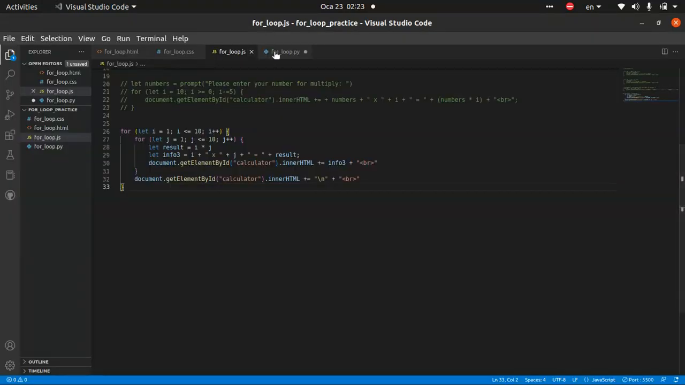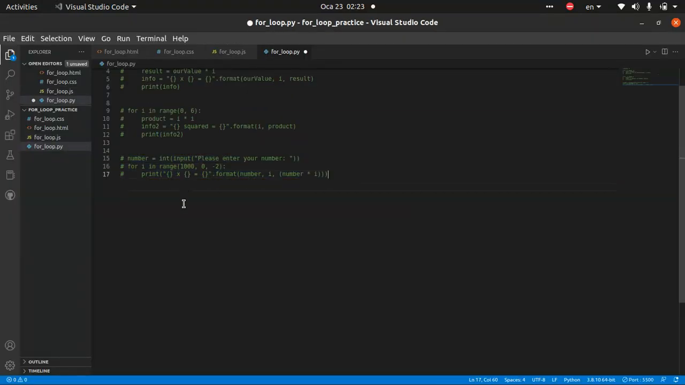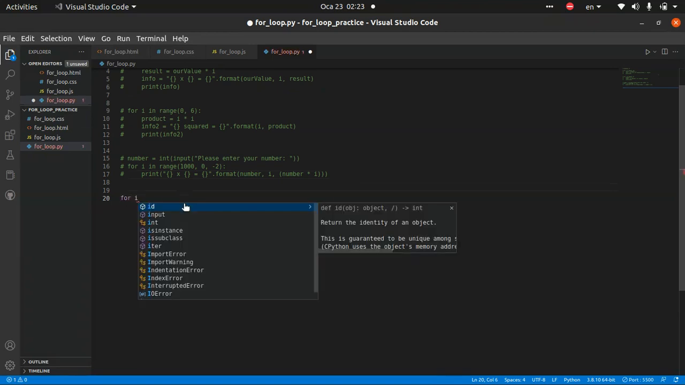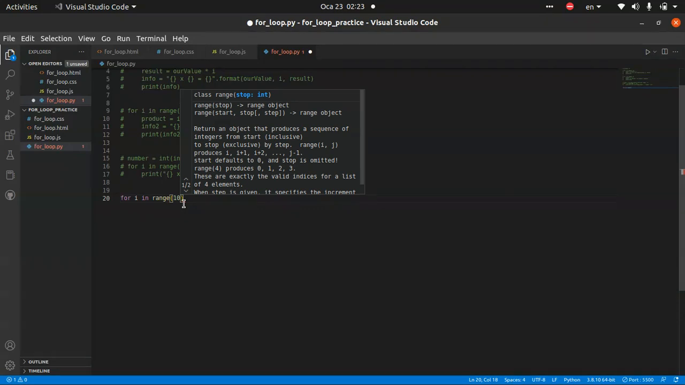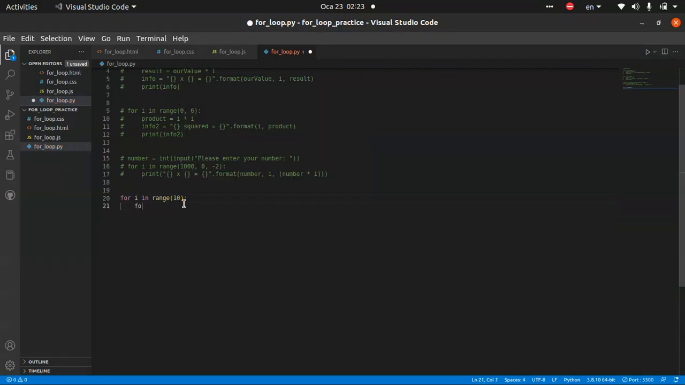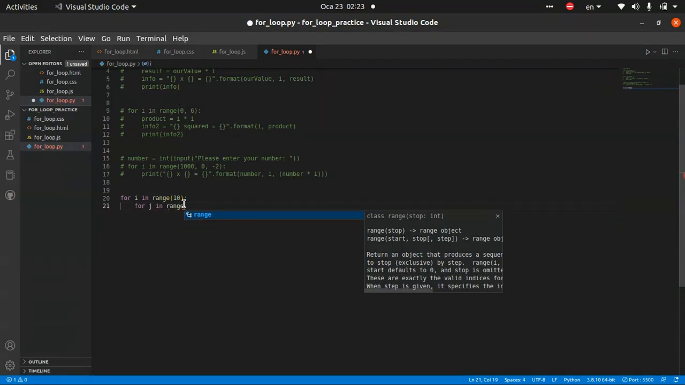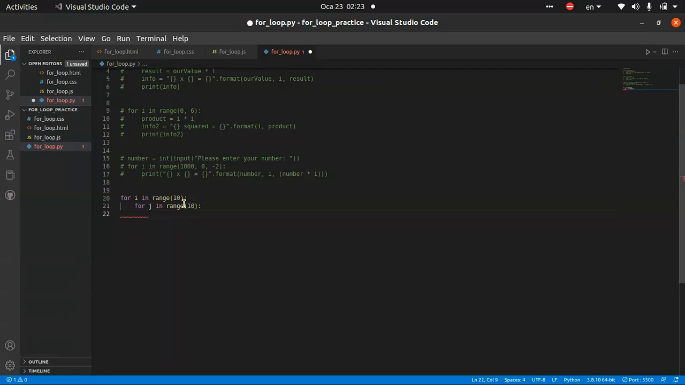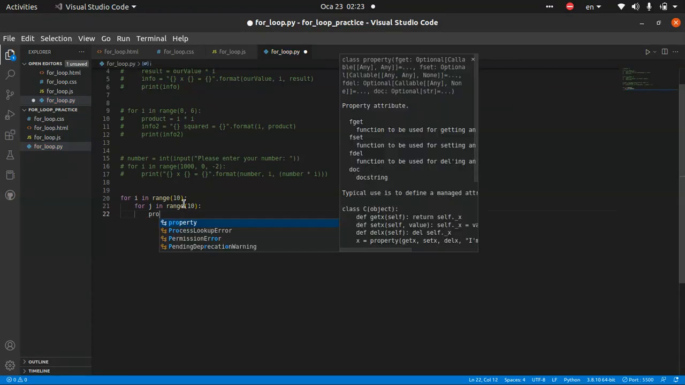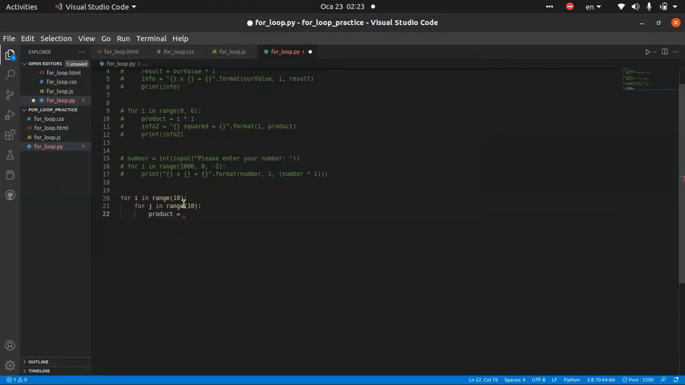In Python, we have the same logic. I can write in code: for i in range 10, for j in range, also 10. Then let's say a product, like i times j.